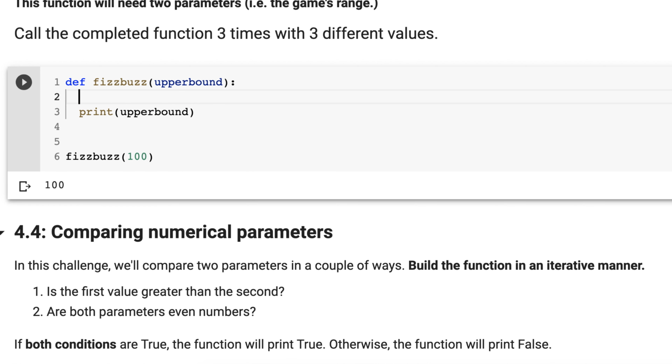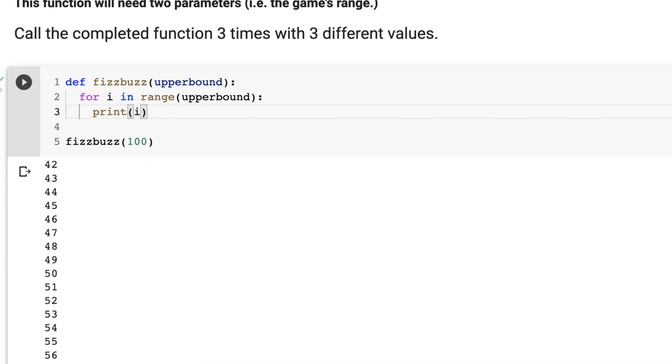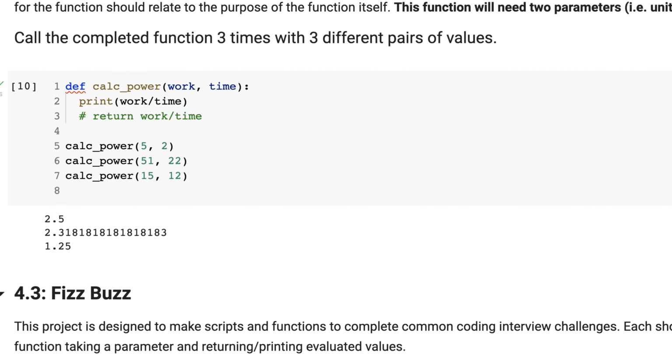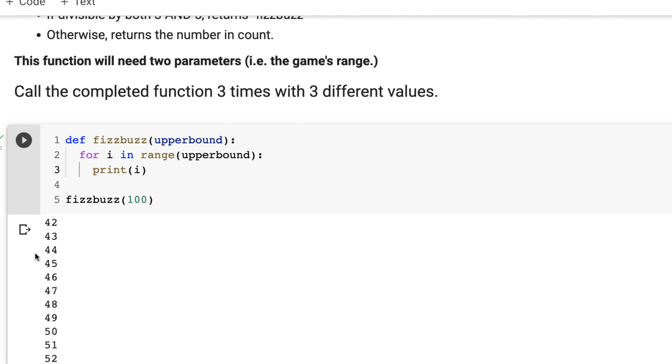So now we want it to print every item up to 100, for I in a range of upper bound, print my iterator, I. Okay, that worked. It started at 0, and it doesn't include 100. So it went to 99, but not 100. So let's do from 1 to upper bound plus 1. So now it goes 1 to 100, and I'm just going to lower this so we see all of our numbers. 20. Great.